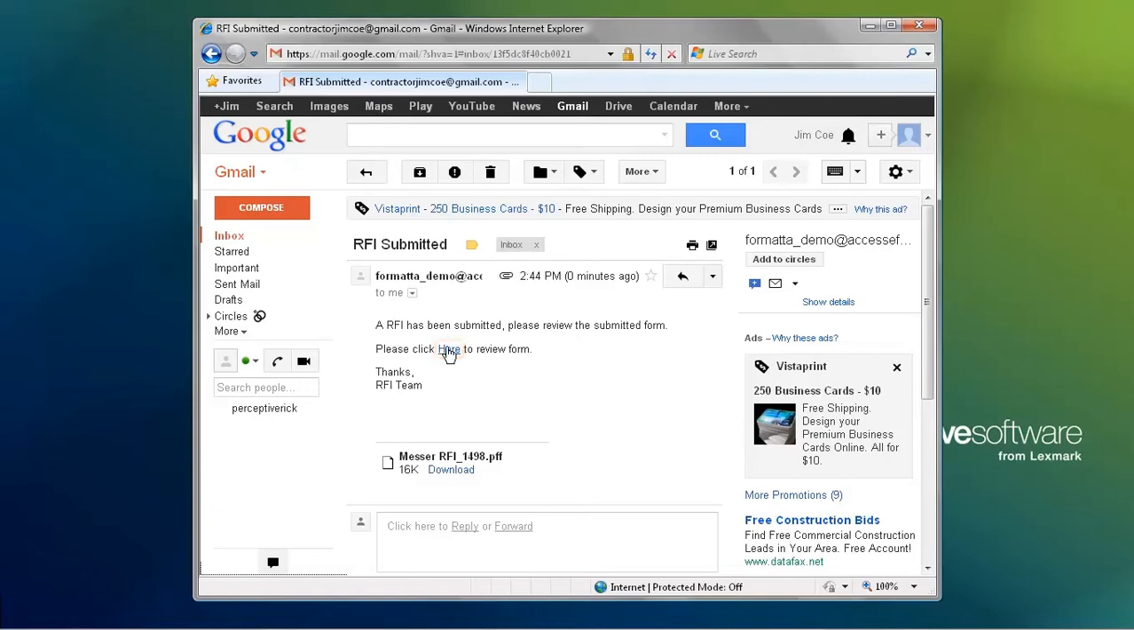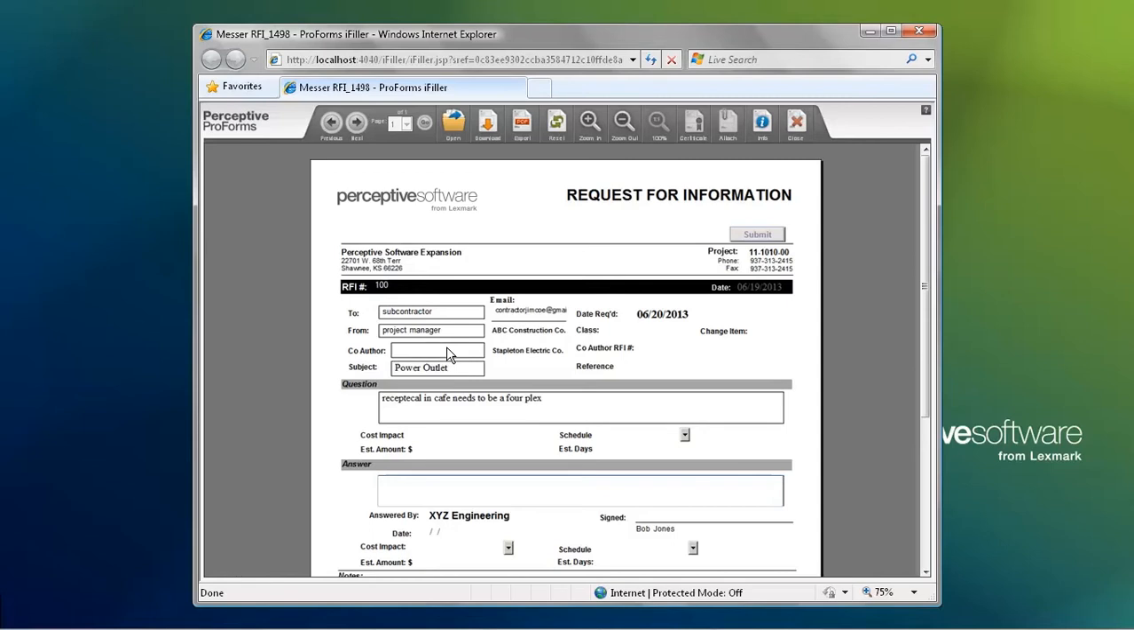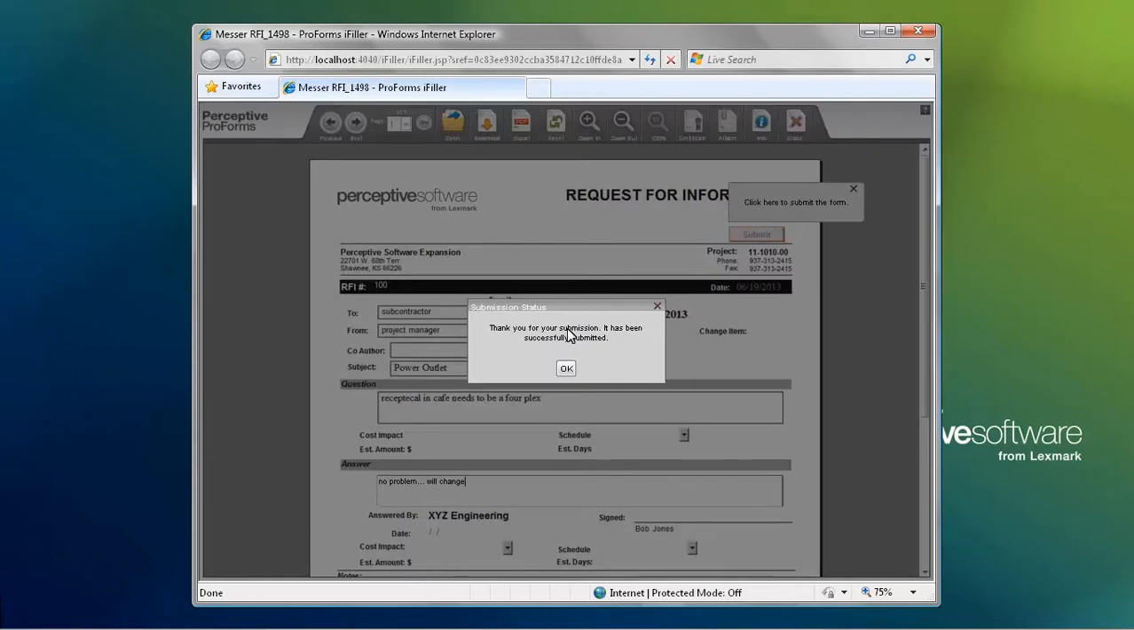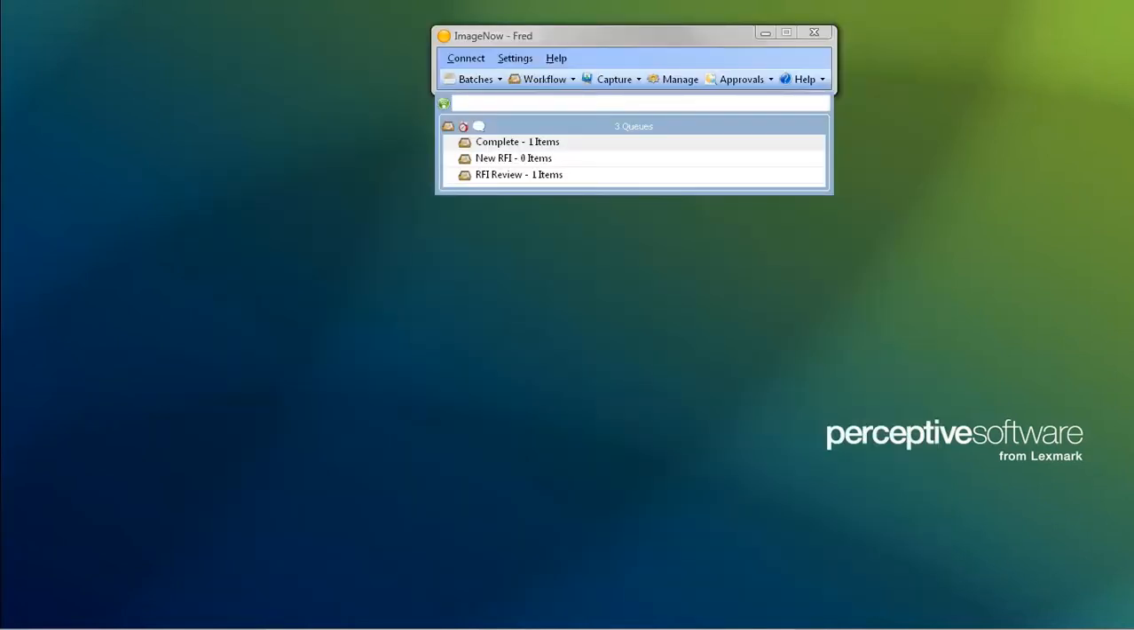get back to that form. The nice thing is, this user does not have to be part of the enterprise or have any kind of authentication into the system. They can simply fill out that form as is. Now the subcontractor would actually hit submit. So once the subcontractor submits the form, it is now visible within Perceptive's content workflow.